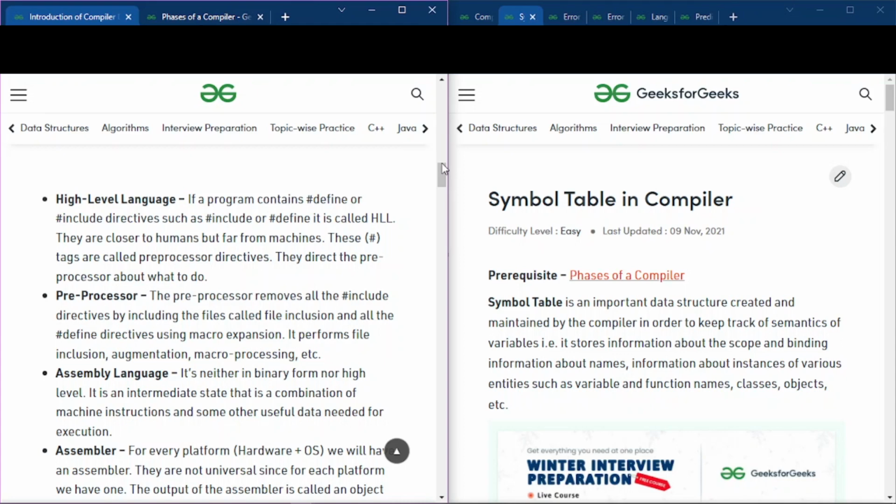The preprocessor is a phase in which it removes all the hash include directives and includes the main files in that program, and the macros in that program. So it does the inclusion, augmentation, macro processing, etc.